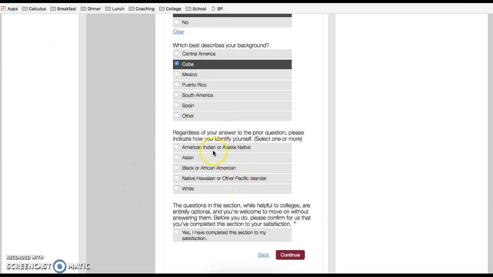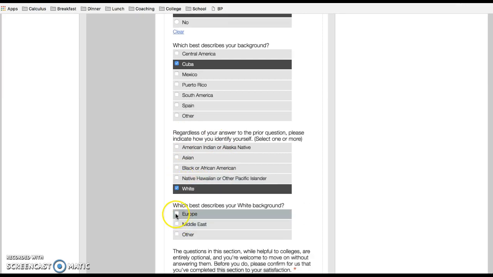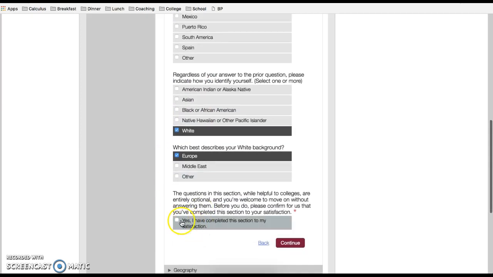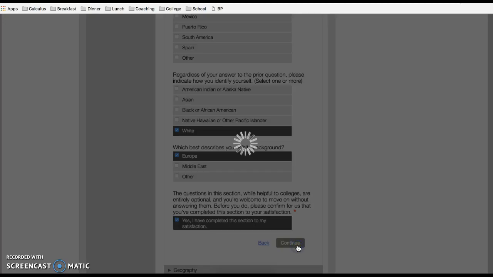If you identify as one of these categories, you can check them off. I also identify as white, but if you do not identify as one of these backgrounds, you can just leave this blank. What's important is that at the end of this, you do have to check off that box of, yes, I've completed this section to my satisfaction. Then you'll hit Continue.